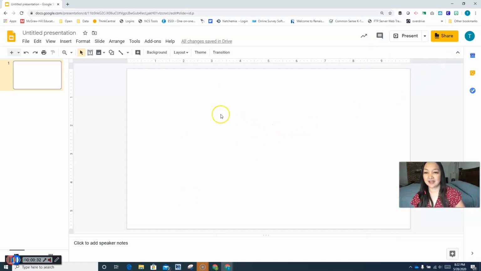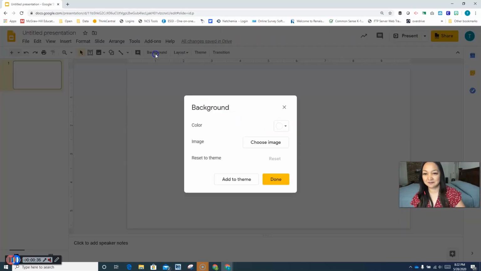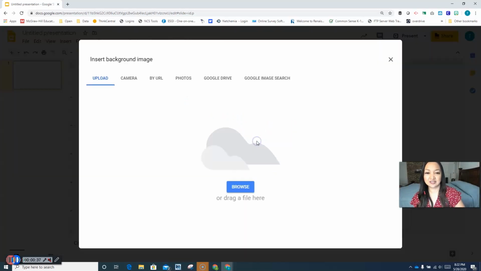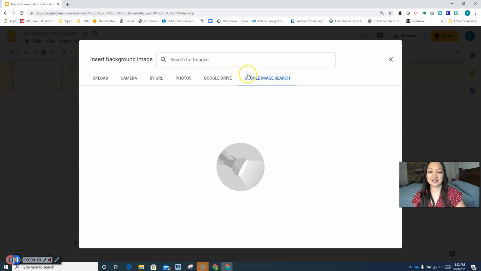So we need a background. So let's go to background up here. And we're going to choose an image, and we're going to do a Google image search, unless you found an image that you already like that you downloaded, but I haven't yet. So let's go ahead and go to Google for help.